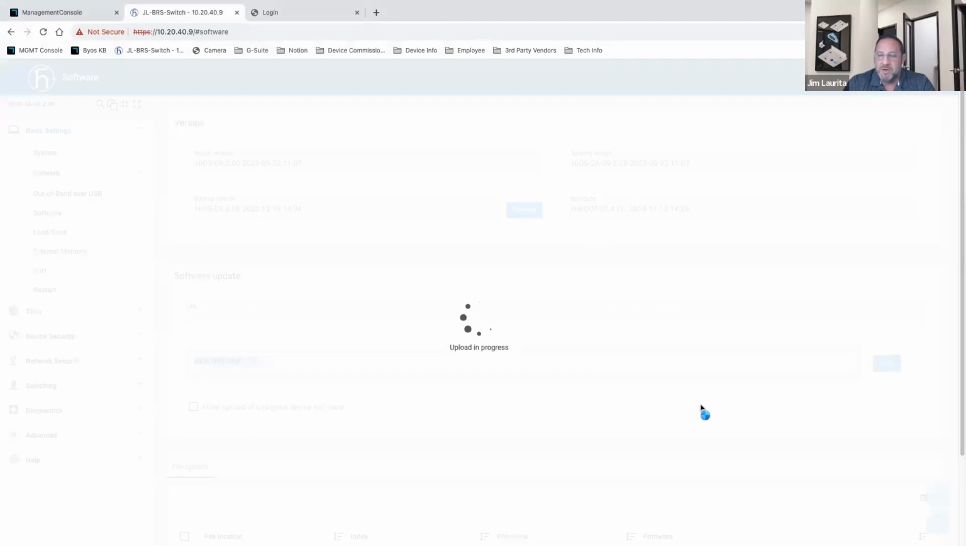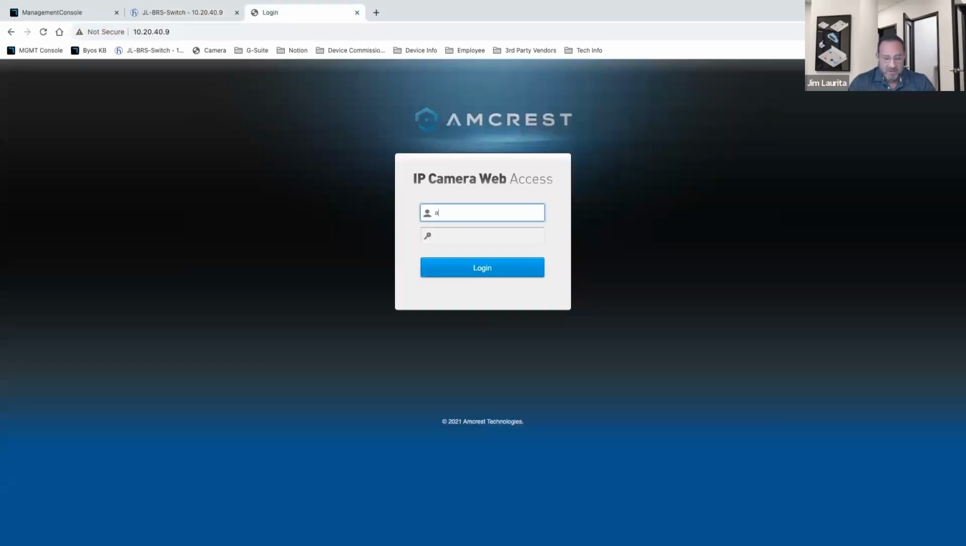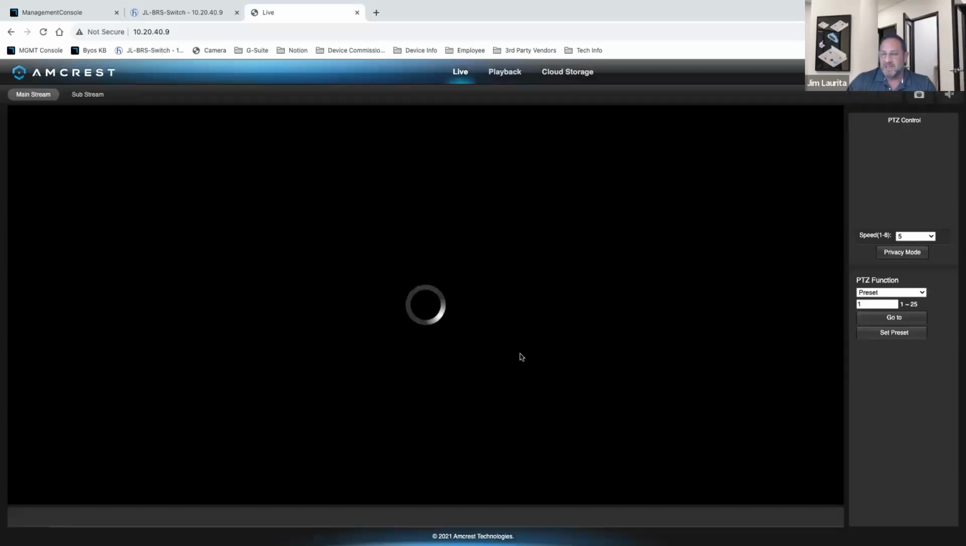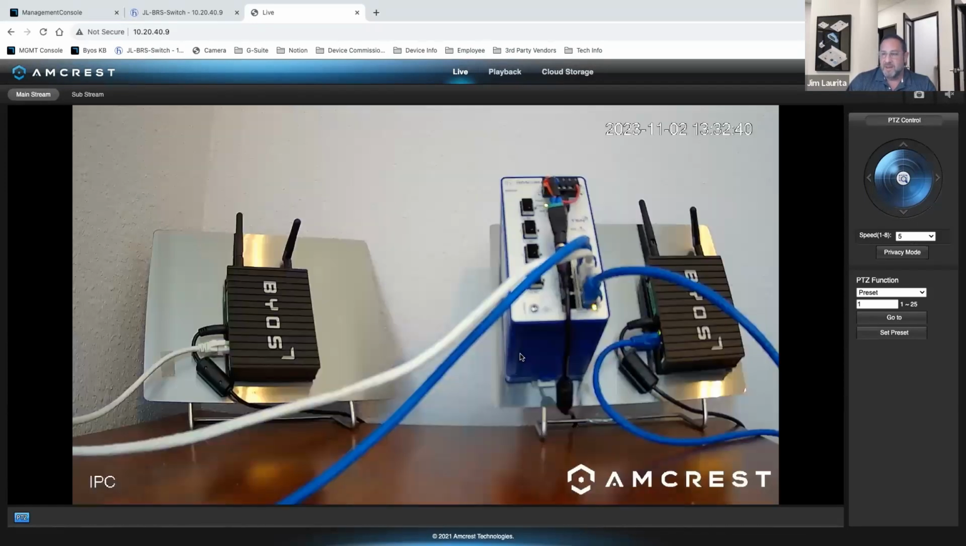All right, so now we're performing a software upgrade on that switch, and we're doing it remotely. So we can take a brief look at the camera. And this should be interesting because the camera is pointing right at the switch. And we could see that blinking light right there on the Hirschman device. That's an indicator that an upload is being performed.